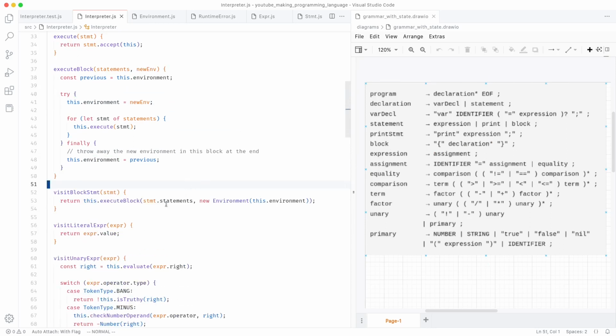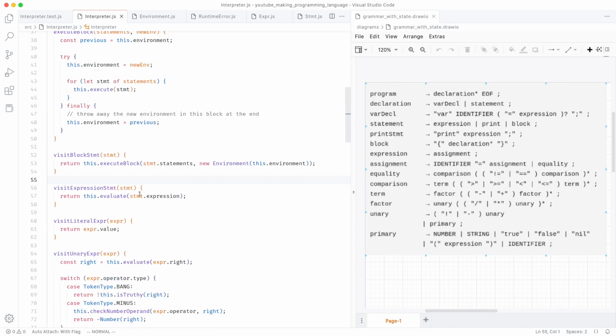Next up, we have the visit block statement here. Whenever we have a block, we're going to call this executeBlock, which is over here, with the statements, and also a new environment with the previous environment as the property here. So remember, this is how we do the parent pointer tree. And then we have a visit expression statement. Pretty standard. We're just going to evaluate the expression.